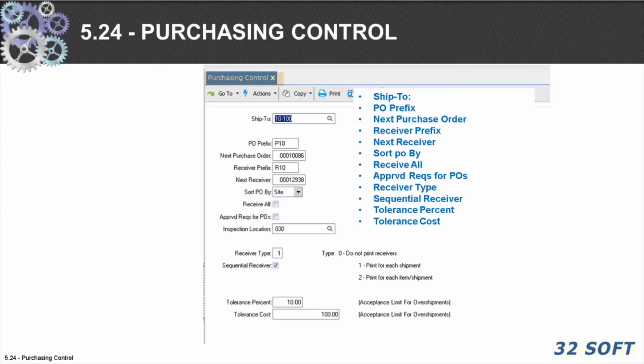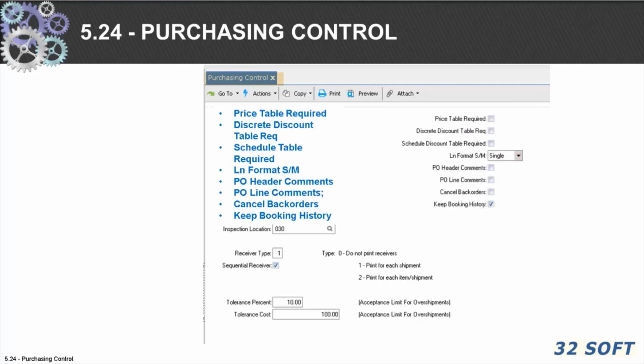As with all QAD modules, the control file determines the behavior of the application. Here we see the options for purchase control. We will not go into all of these as we have covered these previously. Here we see options for price tables, schedule tables, line formats, and header comments.